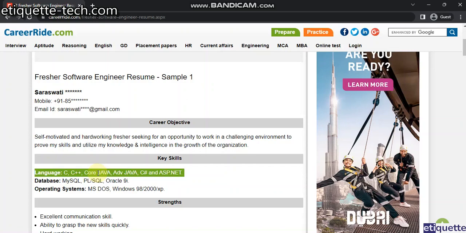Even if you have some websites of your own, you can mention that in your profile. So these are all the basic stuffs that we can mention in our profile. Even I will tell how we can mention that in the profile and how we can land up with a good opportunity.